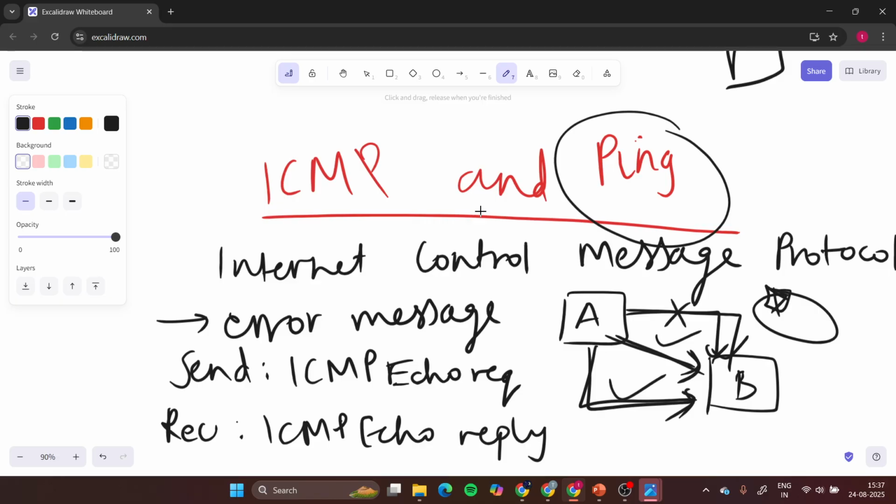So what does ping do? It determines whether the target host is reachable, how much time it takes for packets to travel, and if there is any packet loss. So that is what ping does. ICMP and ping together test whether this path is clear or not, what error it's showing, and how much time it is taking. It should be efficient as well, right?